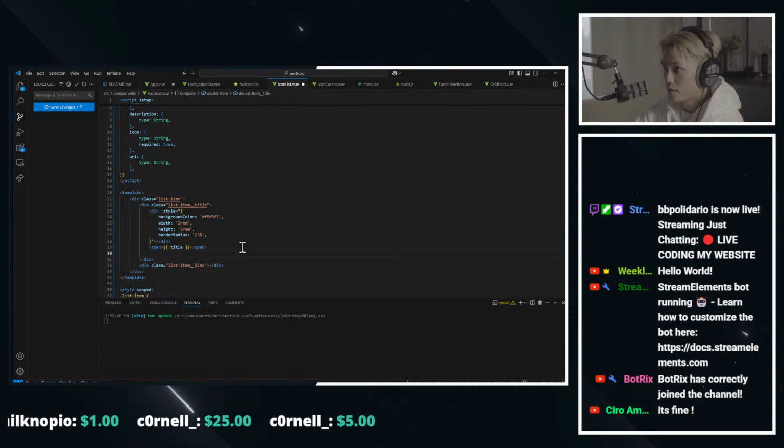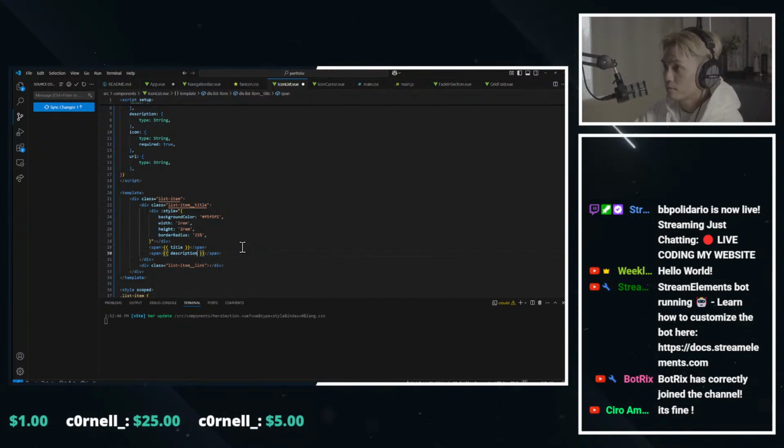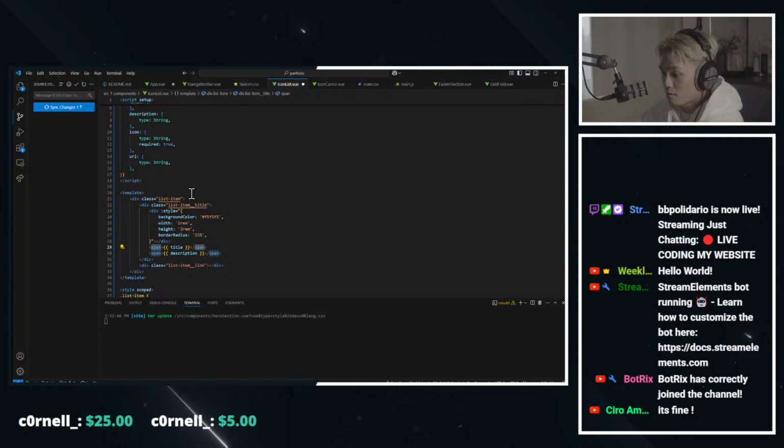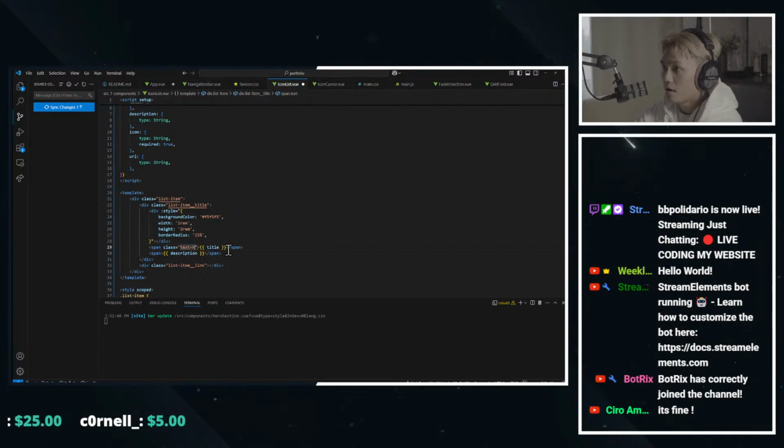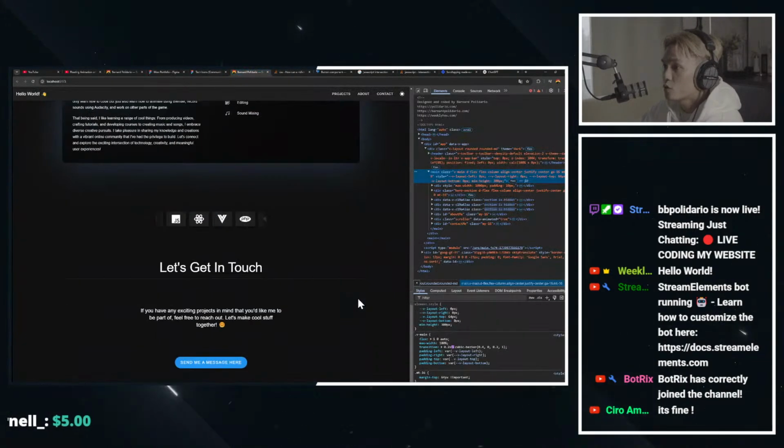And we also need the description. So come on, span, and then description. But here, I think we're going to need something like a class of text h5. All right. Let's see. It's not going to show up yet.